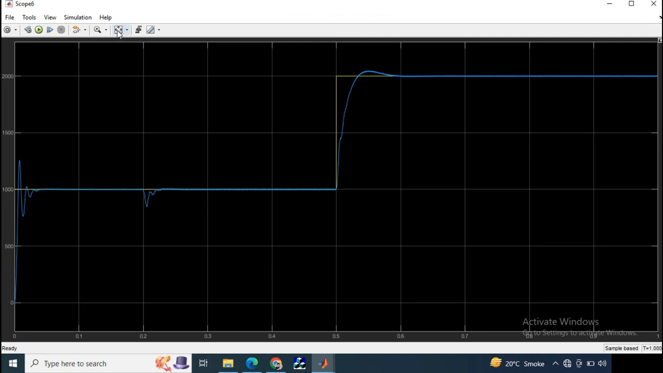You can see from the graph that initially there is a distortion, but after some 0.002 seconds, it is absolutely constant at 1000 RPM. After 0.2 seconds, there is a sudden drop in the speed because we are applying the load torque. After applying the load torque, obviously the speed will decrease, and due to the equilibrium condition, the electromagnetic torque is supposed to catch the load torque. That is why the speed increases again to 1000 RPM.